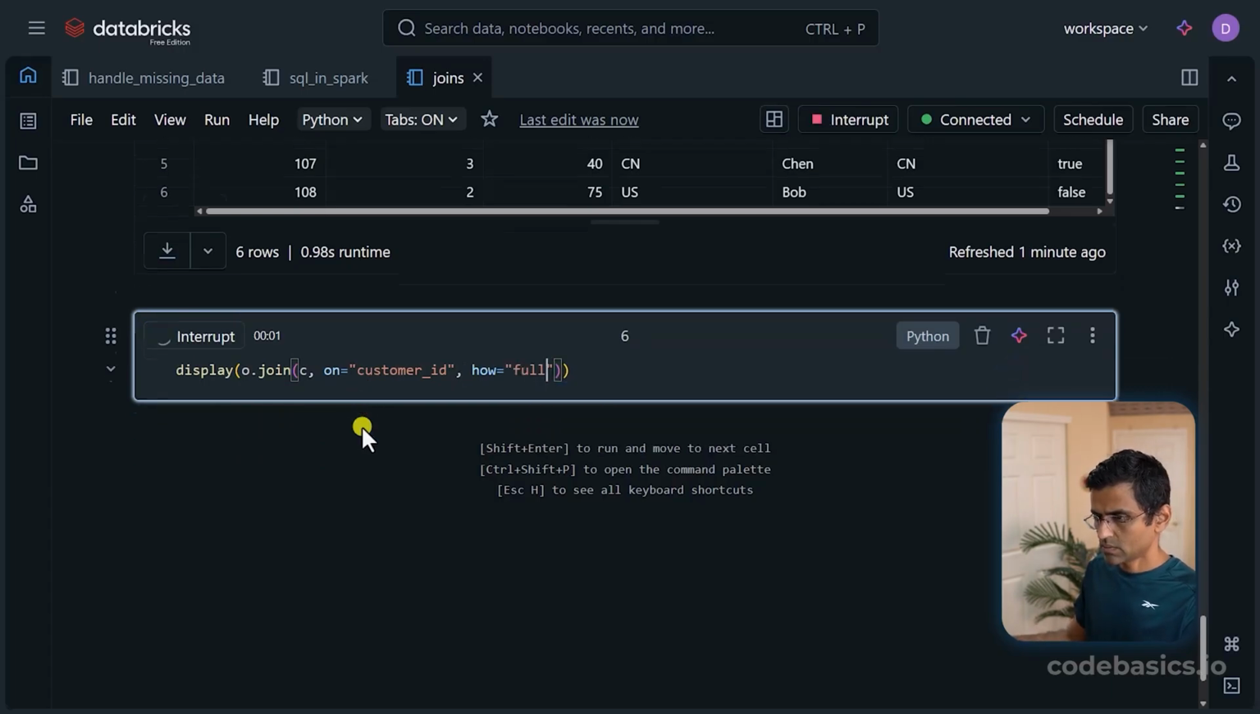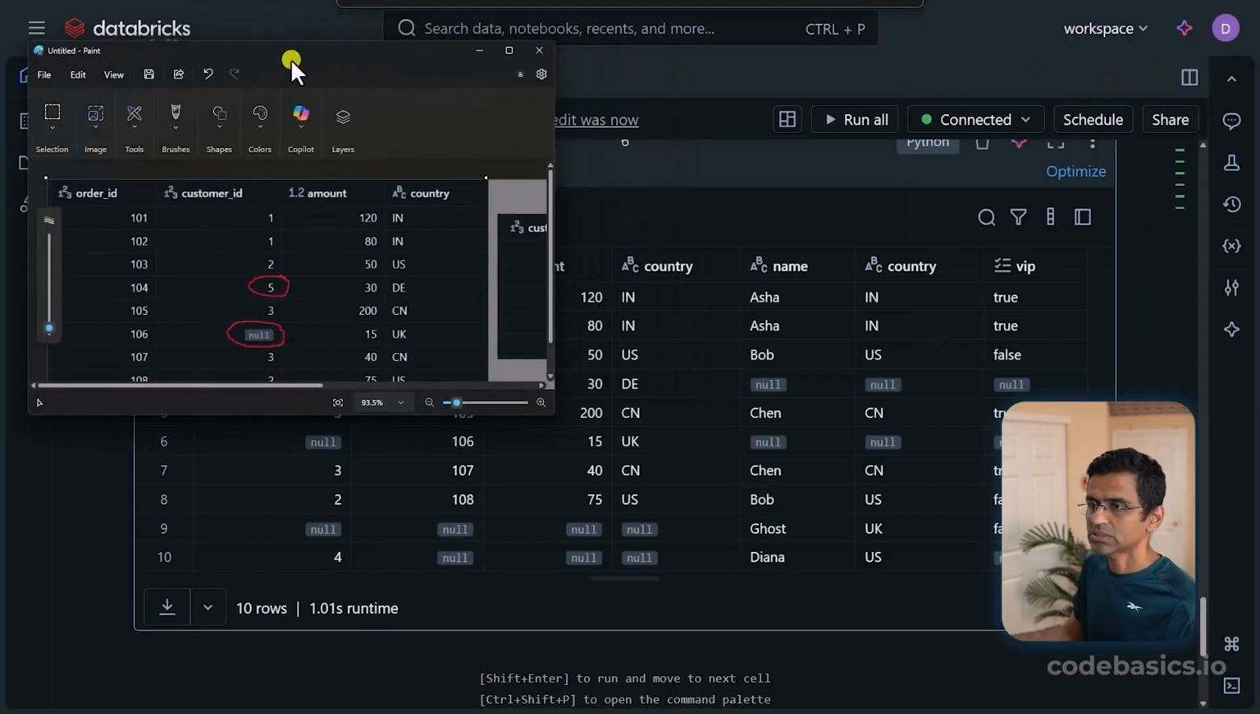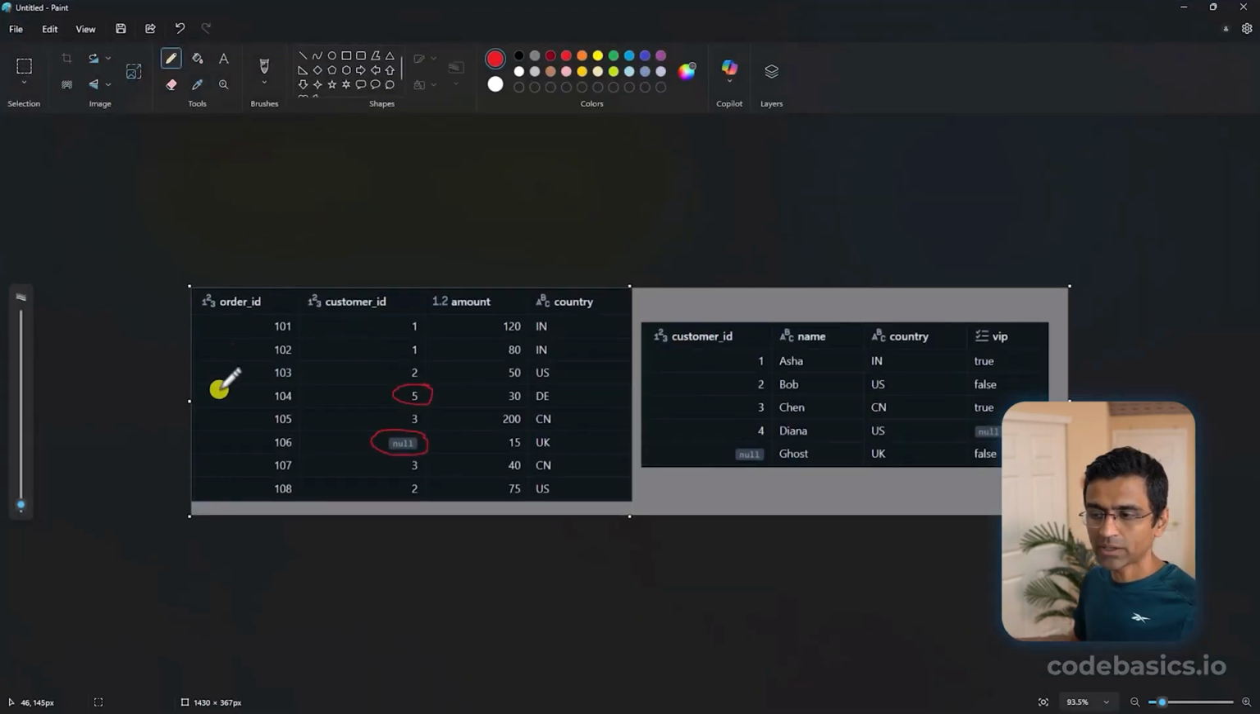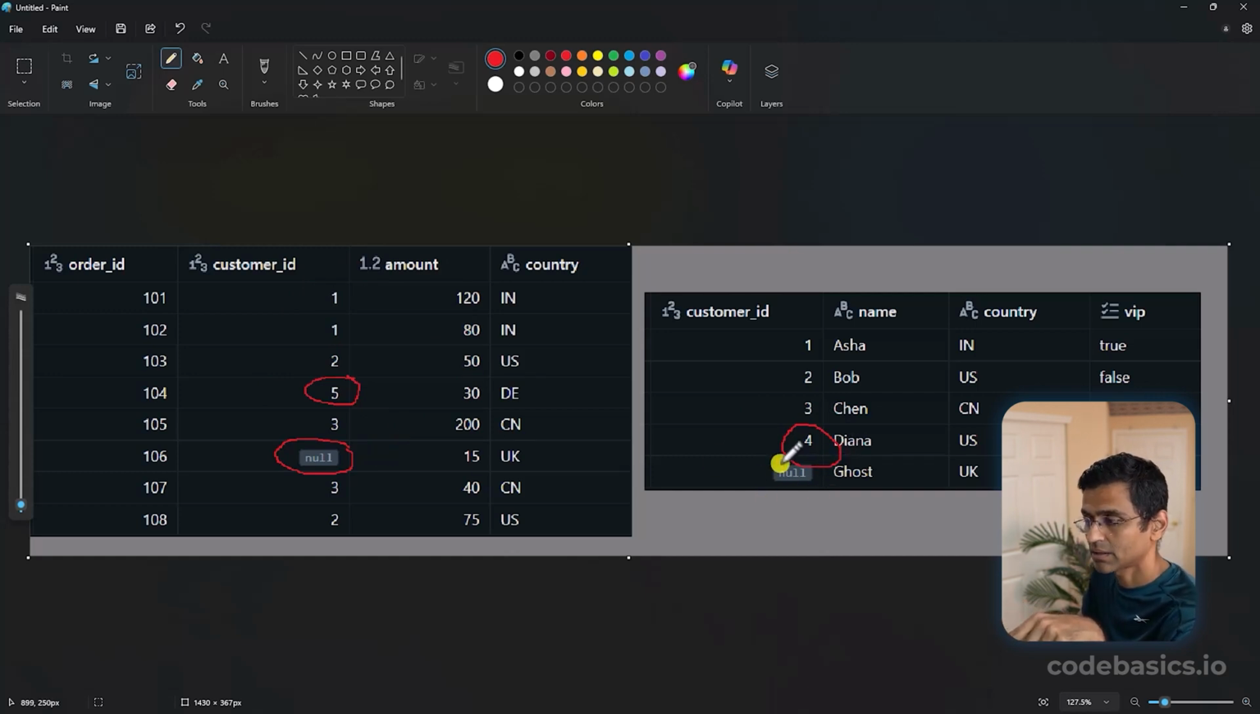So let's see what we get. Okay, we got 10 rows. Why 10 rows? Because it will give me all the 8 rows from the order table, right? All these 8 rows. And then on the right hand side, there is this row with customer ID 4, and we don't have any order here, but it will also show that. And there is another row with customer ID null. So 8 and these 2, right? So all 8 rows it will show, and it will show also these 2.